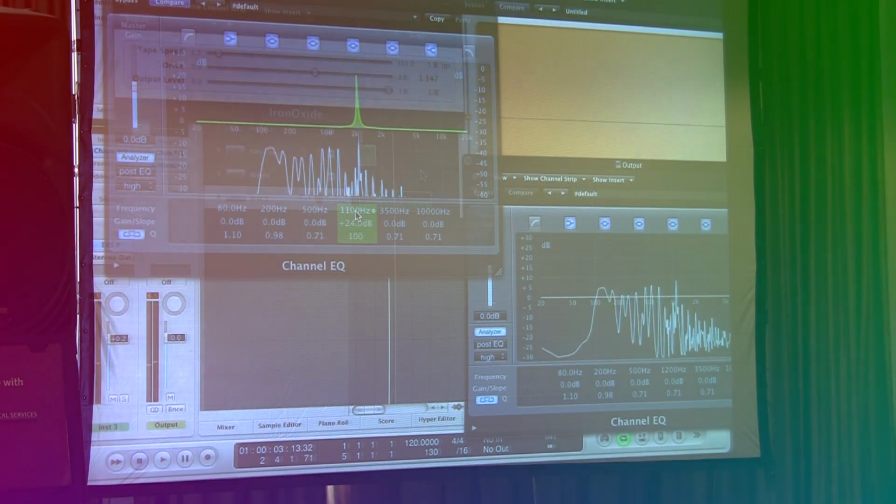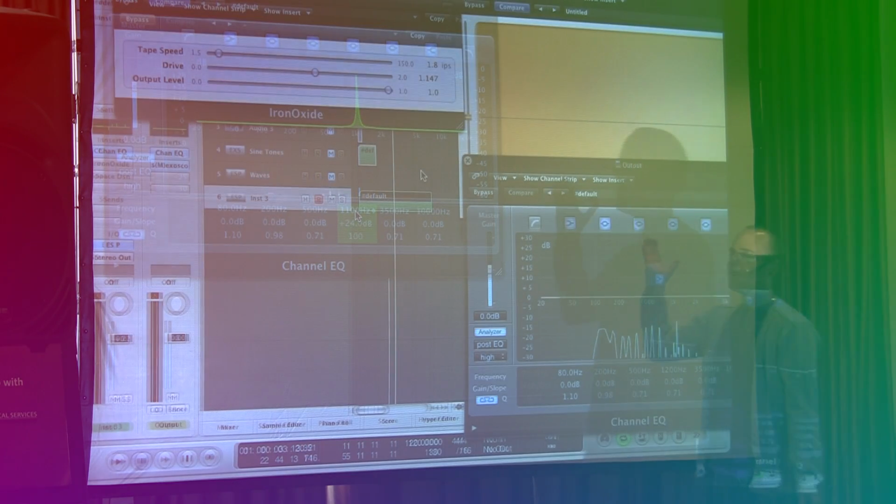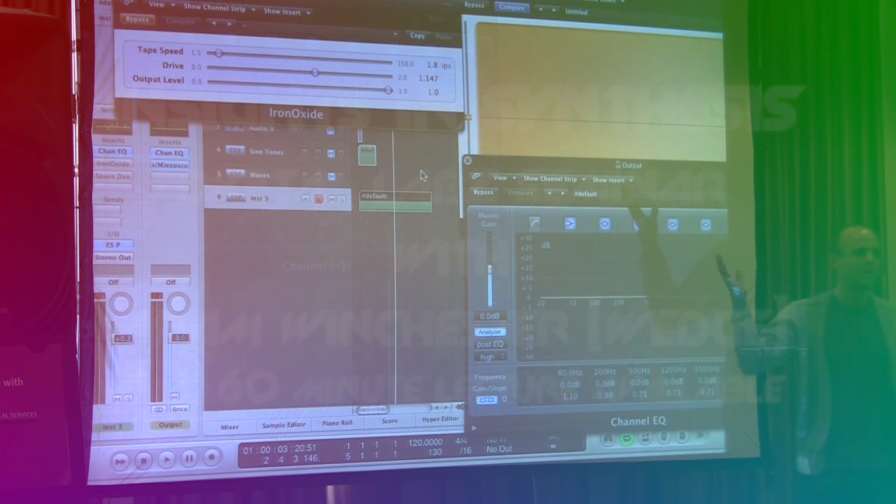And you can hear, when I sweep through, you can hear the harmonics as I'm boosting them. So you can hear that it's literally just sideways.